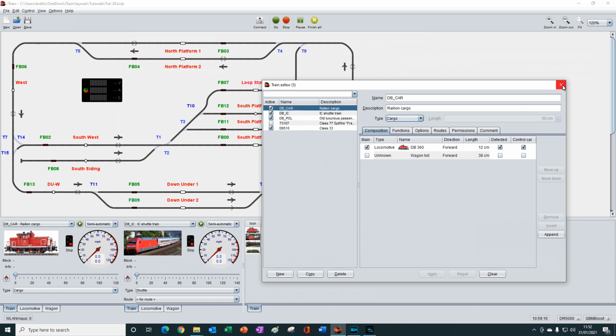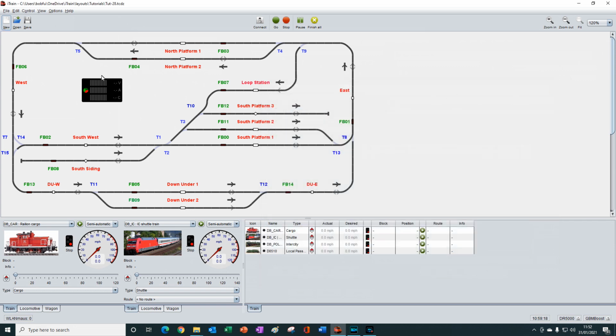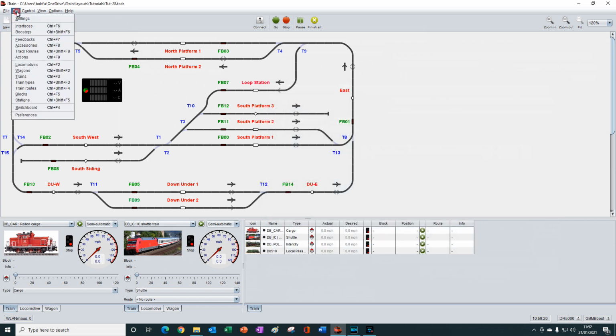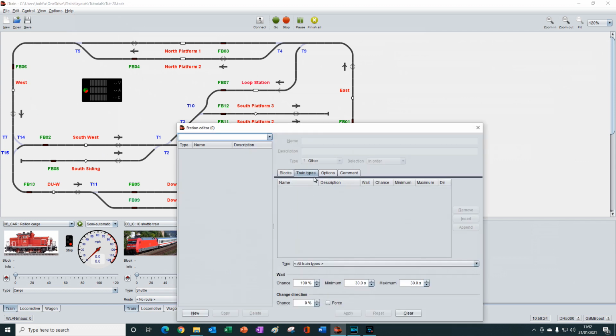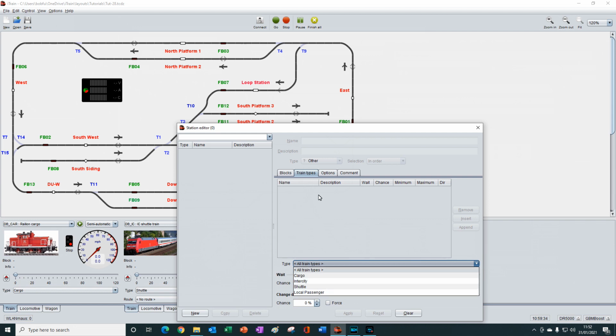More importantly, as we'll see in future videos, when we get to the stations, you'll see that there is a tab called Train Types in the station. And from here, we can select each of the different train types. So for each station, we can specify which train types can and cannot use that station.